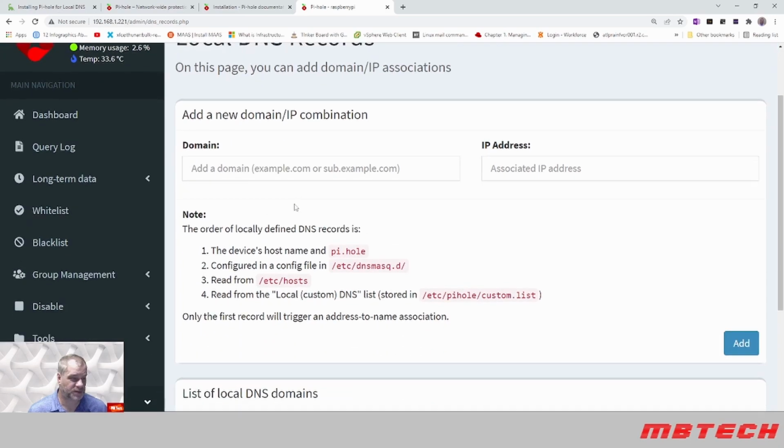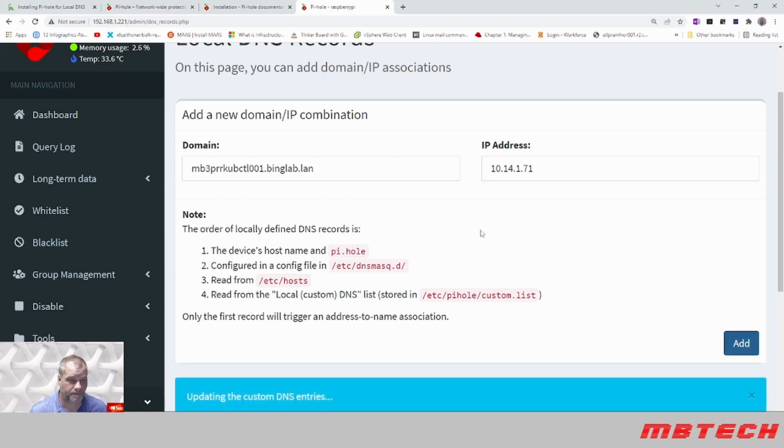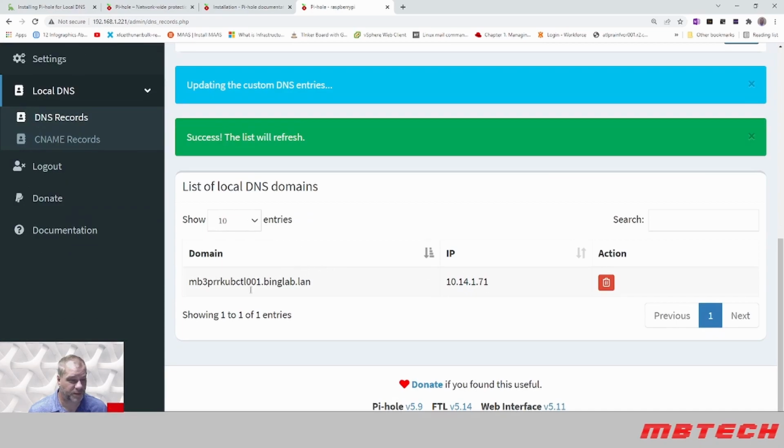It's real easy. So, for instance, one of my servers is MB3 PRR cube control 001.binglab.lan. And then the IP address is 10.14.1.71. Once you add that, it gets added down here at the bottom. And then you can see now that we have local DNS for that server itself.